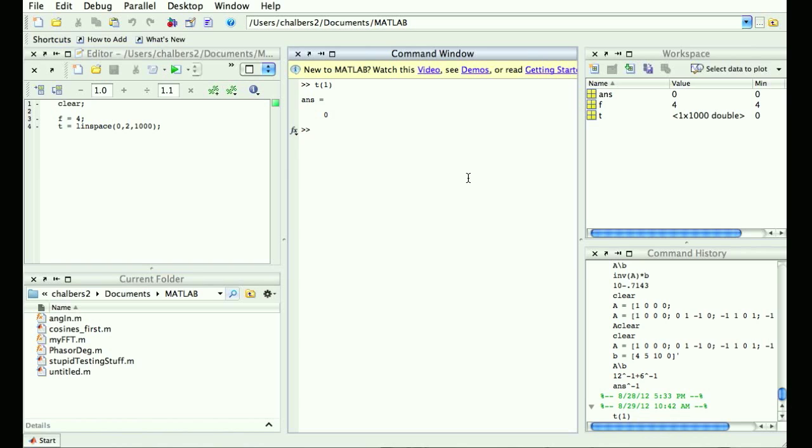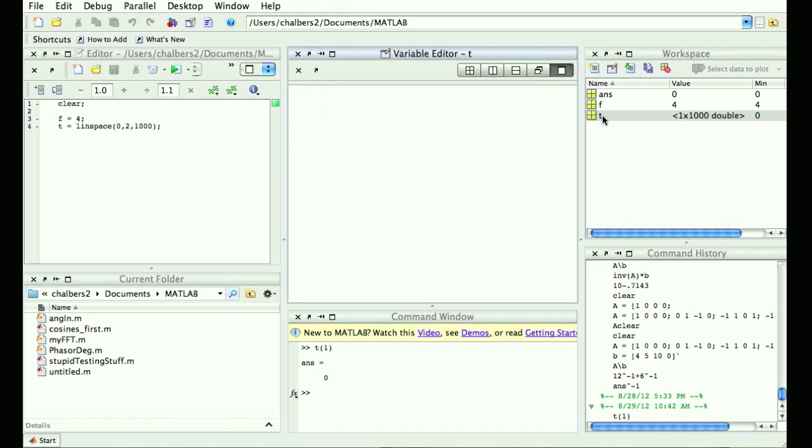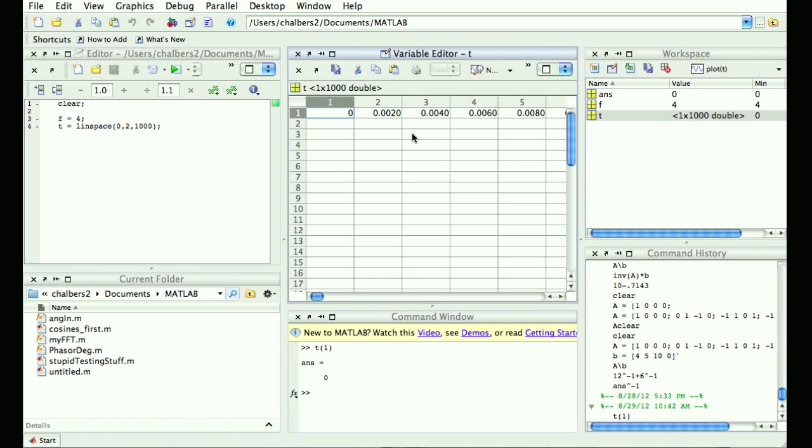Okay. All right, well if I look at the first value of t, let's try it like this. My first value of t is 0. And then I get 1,000 values of t. They go all the way out to t equals, if I went to the last one, it should be 2. So it's got 1,000 evenly spaced values between 0 and 2.